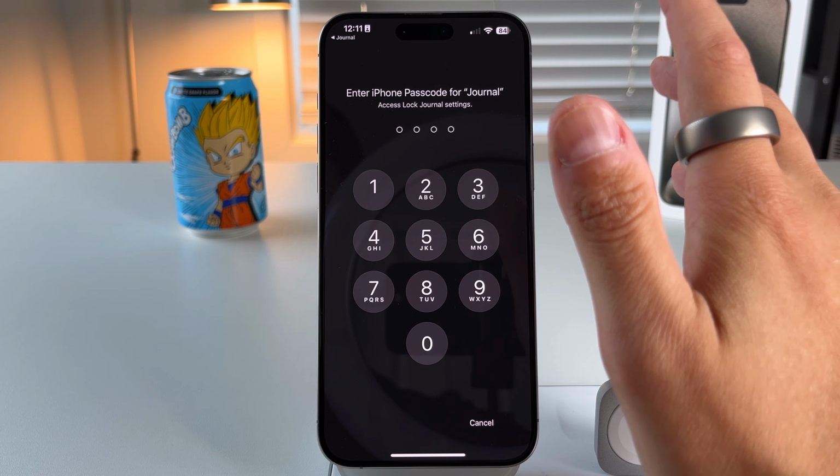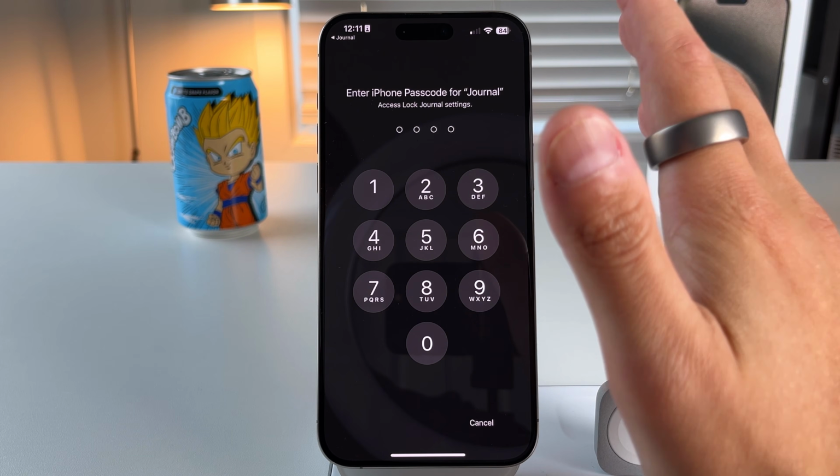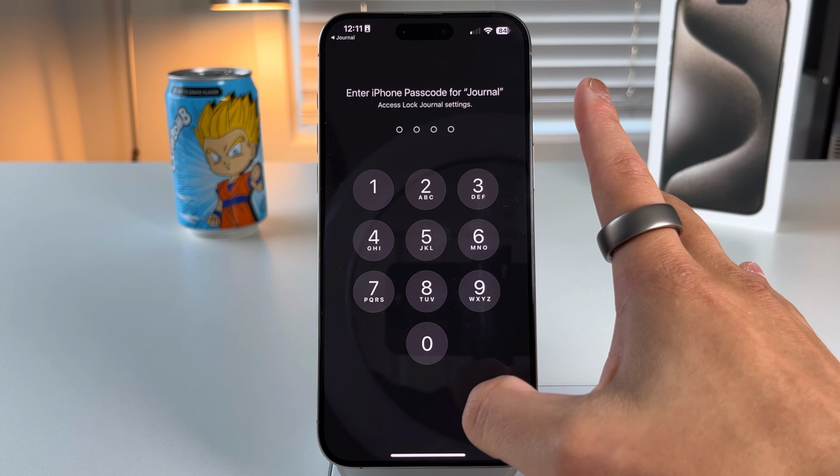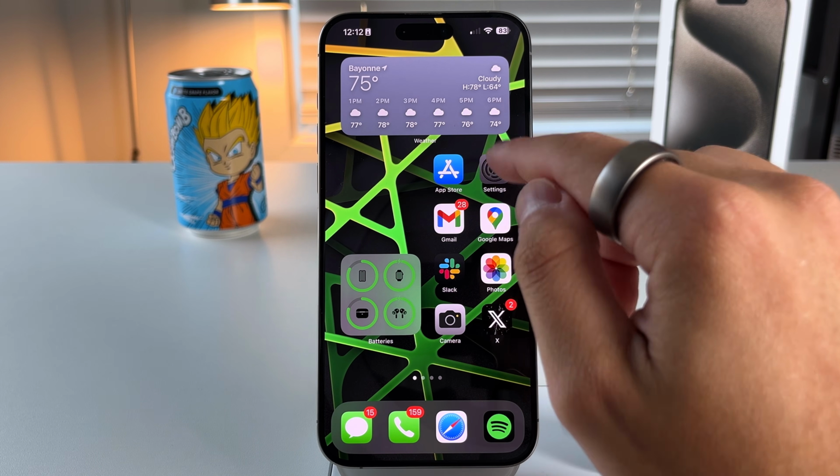There's now multiple ways to lock different applications based on what you're doing, so you just type in a code, and then you can lock your journal application and your journal entries from anybody else, depending on if they have your phone or not.